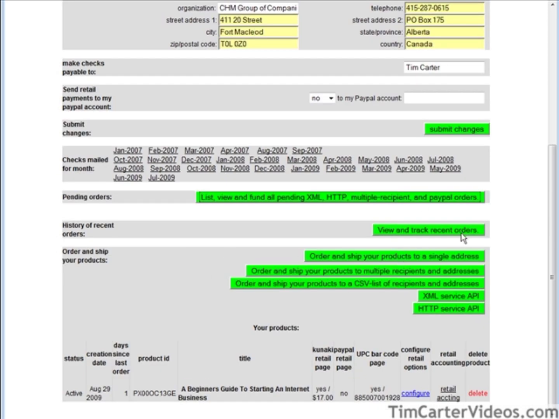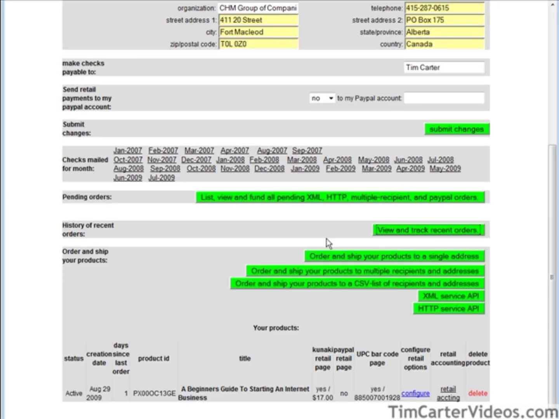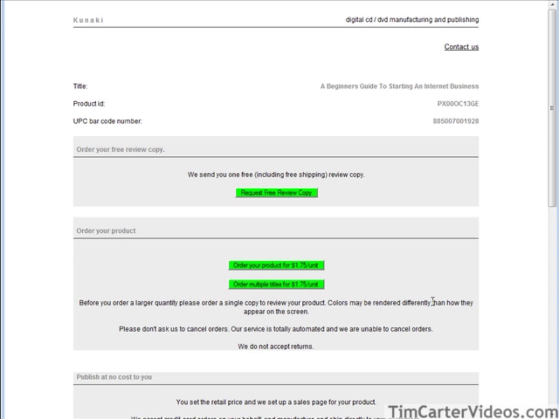So these are the ones that are going to need to be paid for before they'll go out. Okay, you can view and track your recent orders here. Of course, I just put this product up, so we haven't done anything with it yet. Now, before we go any further into these, we should actually go and configure our product. Now, all your products show up down at the bottom here after they've been uploaded. So what we can do is go into configure first, and this is where we can set up our product details.